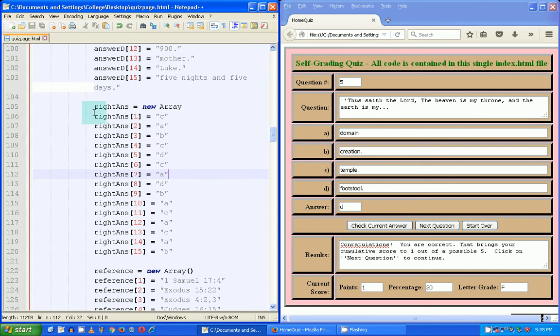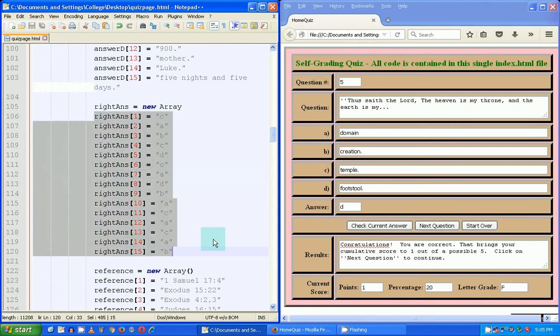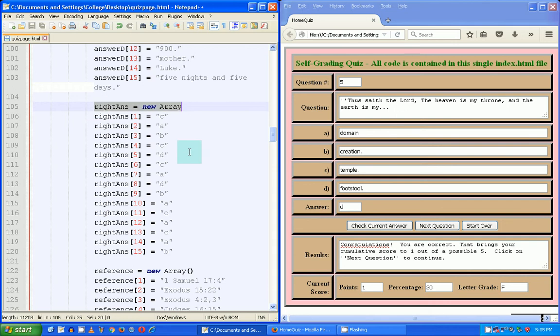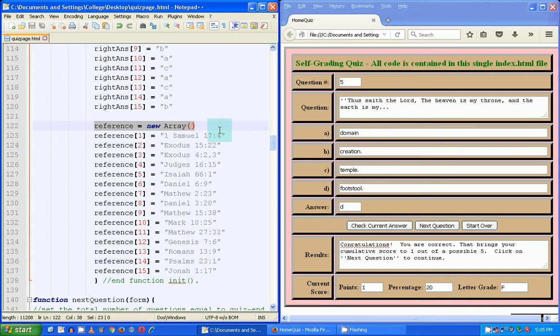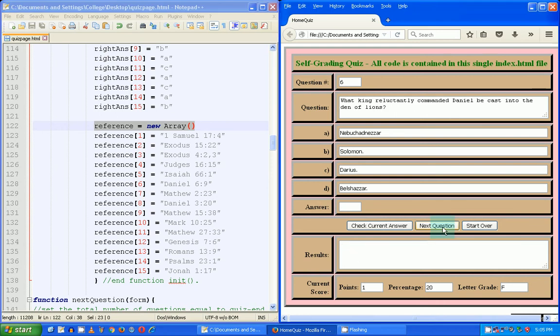So we have, this is basically the answer key. It tells you question 1 is C, question 2 is A, question 3 is B, and so forth. It is an array of correct answers. Then we have this array called reference equals new array. What this is, if you get an answer wrong. Let's go to the next question.